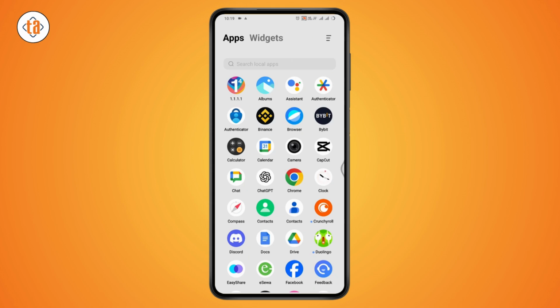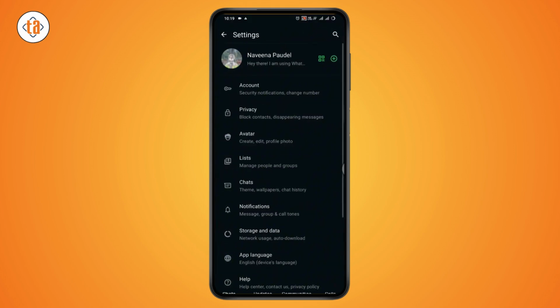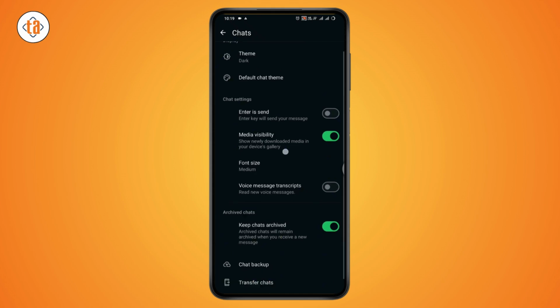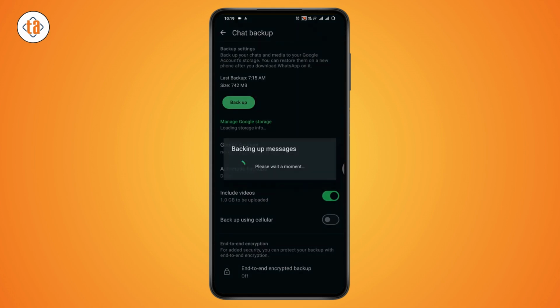need simply open up your WhatsApp, go to the upper right which has that three dots, and then tap on settings. Now under settings you need to go with chats, and under chats you need to scroll down and then go with chat backup, and make sure that you've backed up your chats.